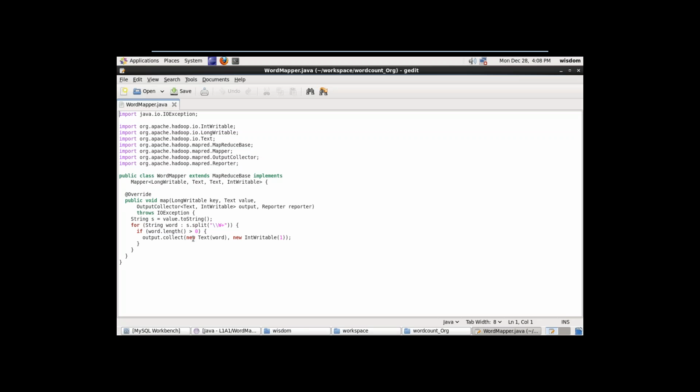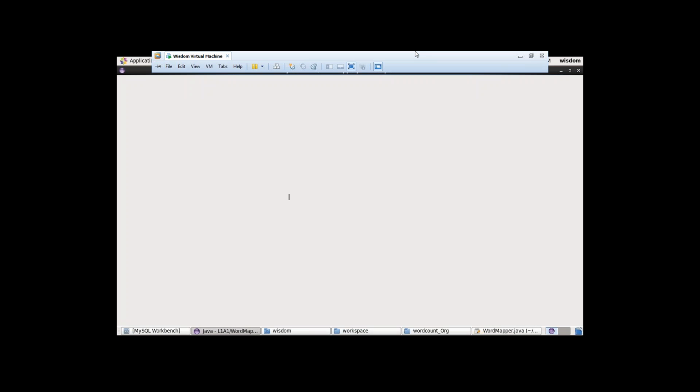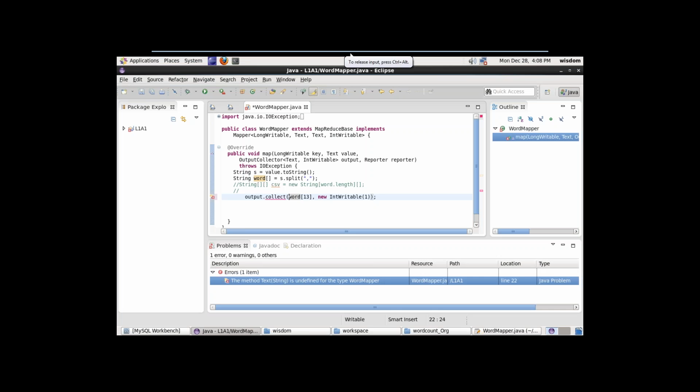So what you're doing is you're defining a new object that would be of the type text and will have the value as word. Got your mistake now? Yeah.